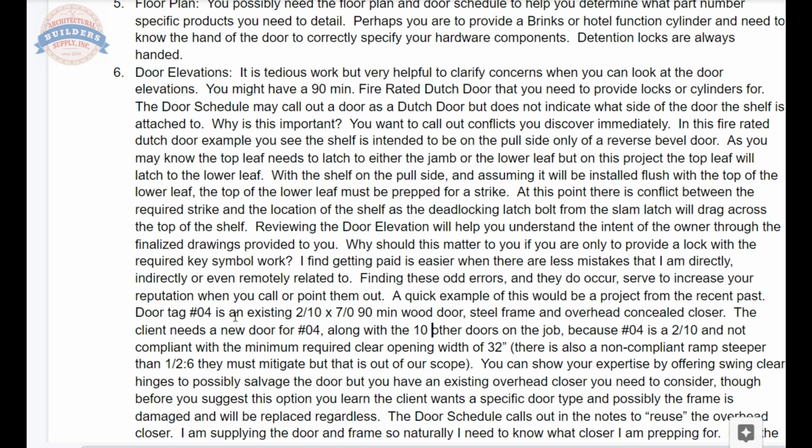And it wouldn't be compliant with the 32-inch minimum clear opening. And coincidentally, there also wasn't a compliant ramp. This required a ramp, and they had like a 3-inch wedge something or other specified from a manufacturer that I'd never heard of. You can show your expertise by offering swing clear hinges to possibly salvage the door, but you have an existing overhead closer you need to consider.